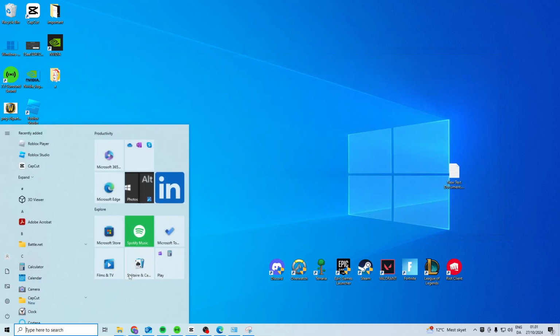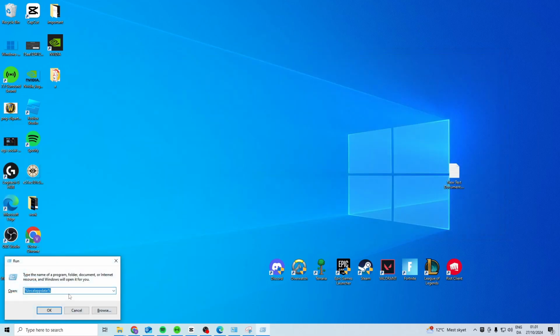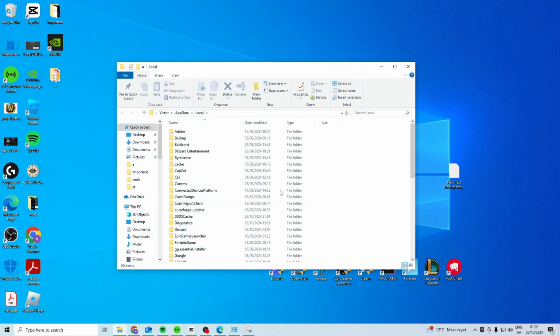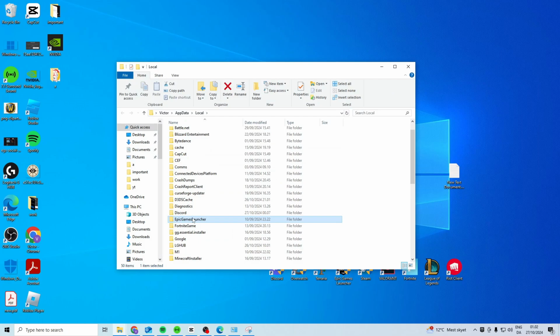After that, you want to come down here and search for Run. Type in %localappdata%, press OK. In here you want to find the Epic Games launcher and you want to delete this file.